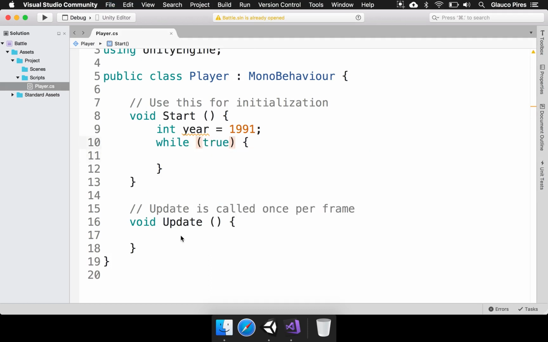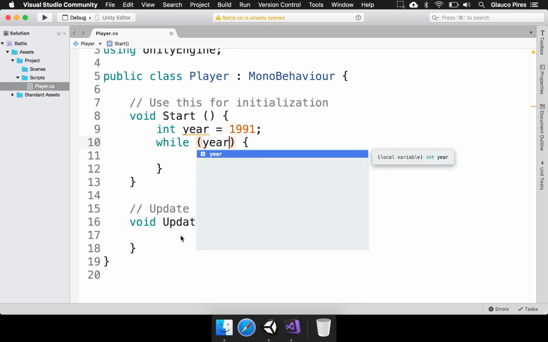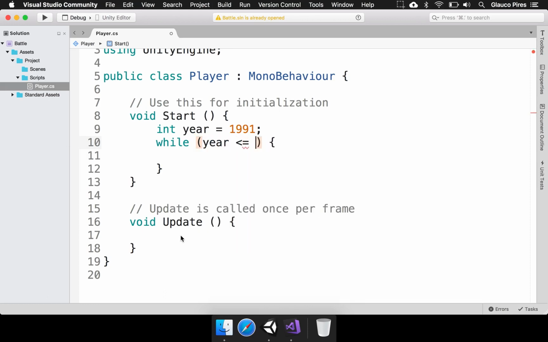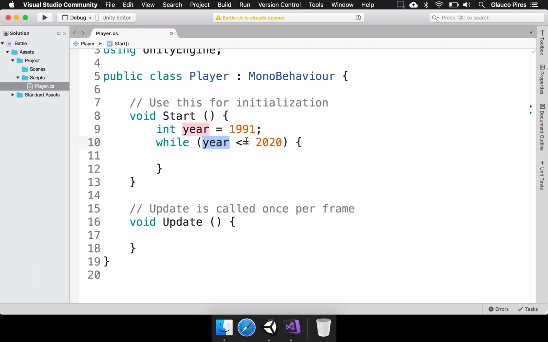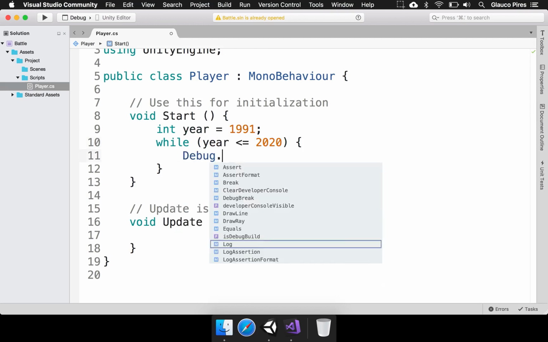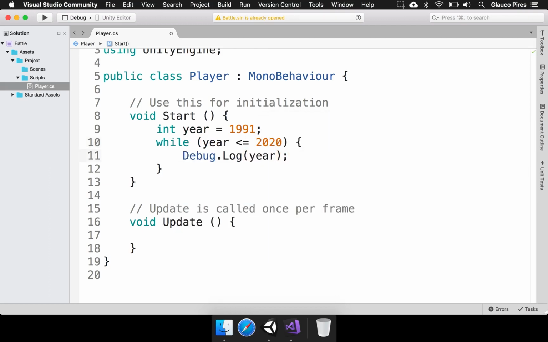If it's true, it's going to keep executing until whatever is here becomes false. What I want to do here is, while year is lesser or equal to 2020, do this. This operator is going to return a Boolean value because it's going to compare if the left side of this statement is lesser or equal than 2020. So we're going to type here Debug.Log(year), like this. While year is lesser than 2020, print the year we are currently at.